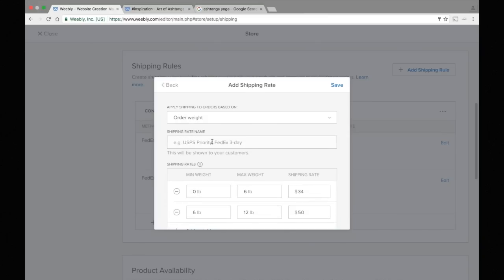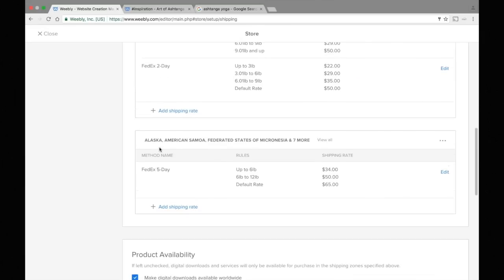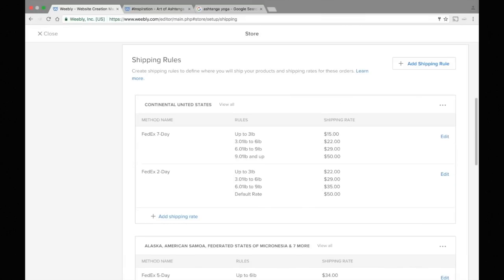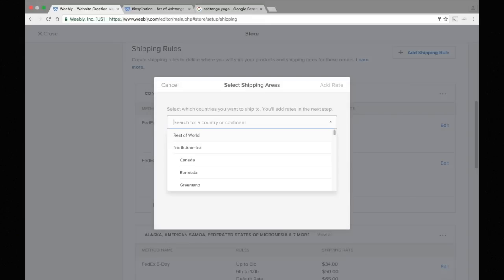And we will call this one FedEx 5-day. And click on save. So now we see that for these regions, there are going to be different shipping rates than what is being offered to the continental United States. And I can go through and I can set these up for any area in the entire world that I want to set them up for.